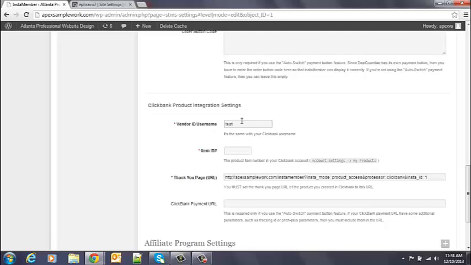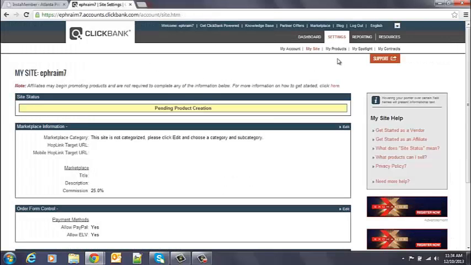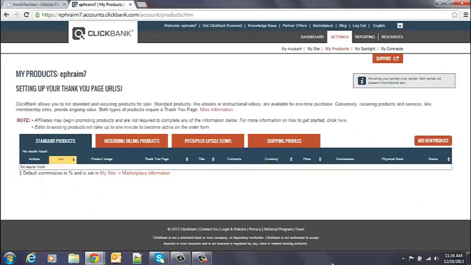Now to obtain the item ID number, you must create the same product in your Clickbank account. So we'd go back to Clickbank. Under Settings, we click on My Products. Once you've set up your product in Clickbank, you want to grab the thank you URL from InstaMember and enter it into your Clickbank product settings.